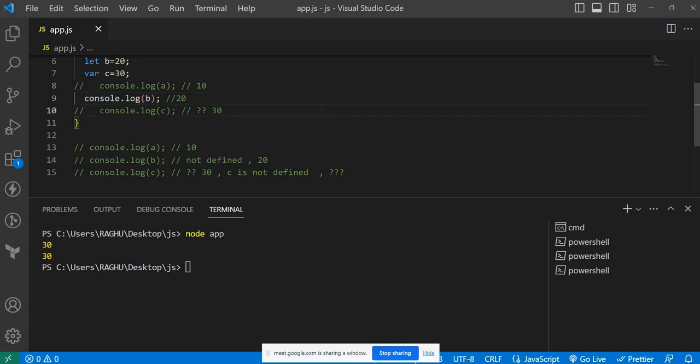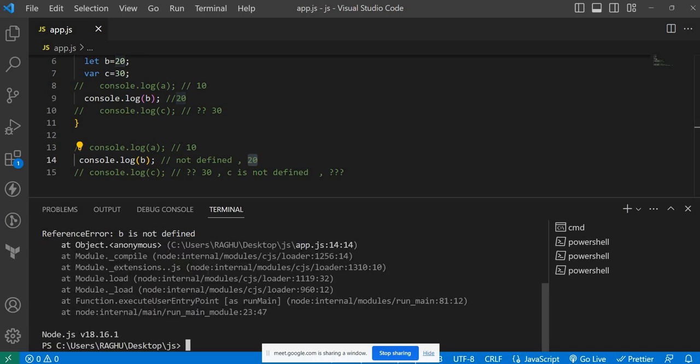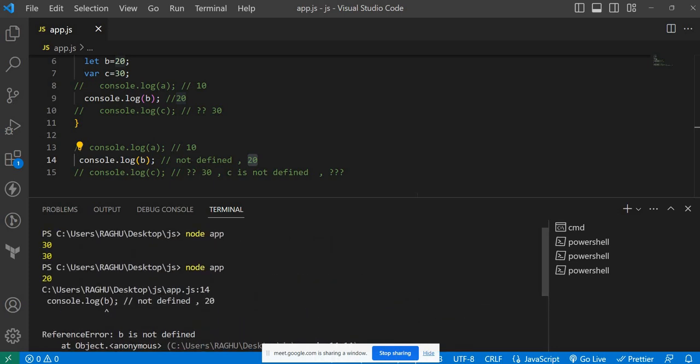Okay, now I'm going to uncomment B. Now tell me what will be the output for B? 20, sir. 20 and not defined. Yes, sir. Okay, everyone is going to stick with the same answer. 20 and not defined. Because already I executed, right? Okay, but why?